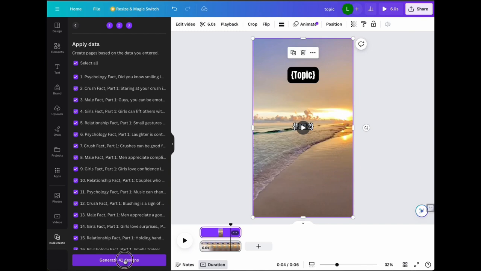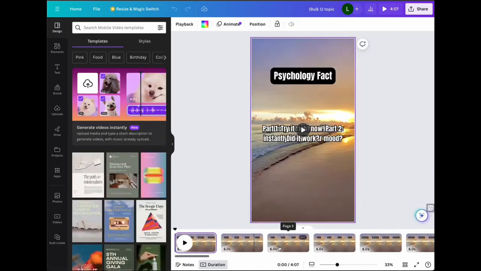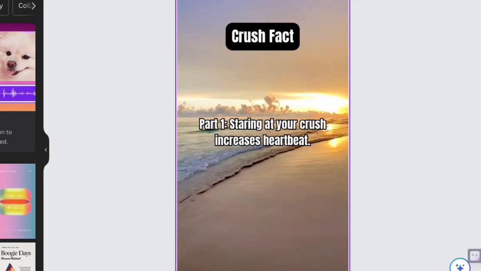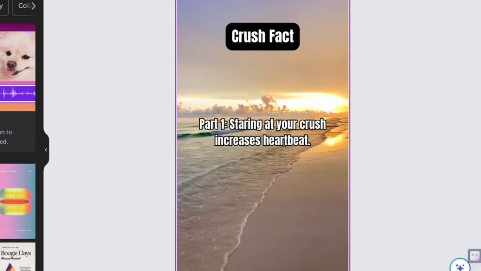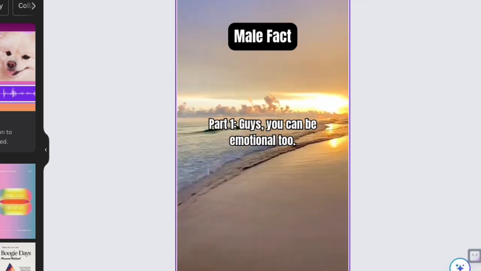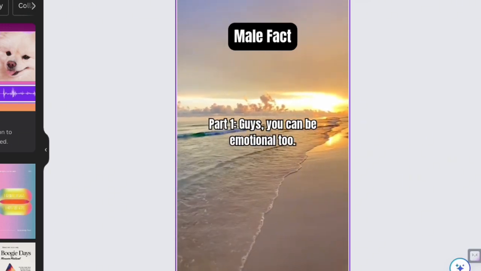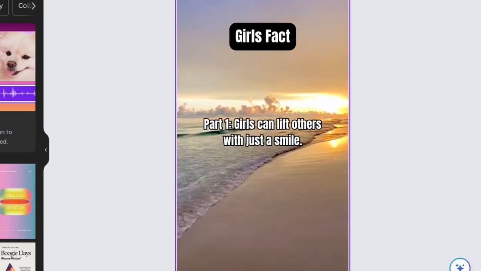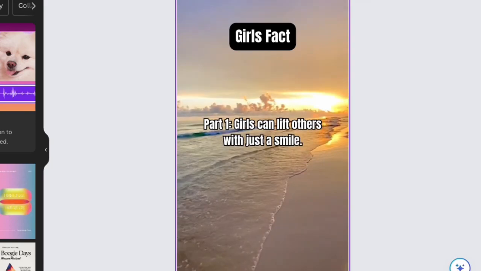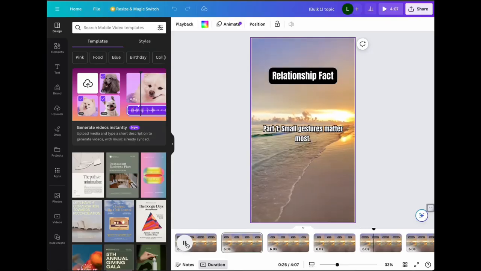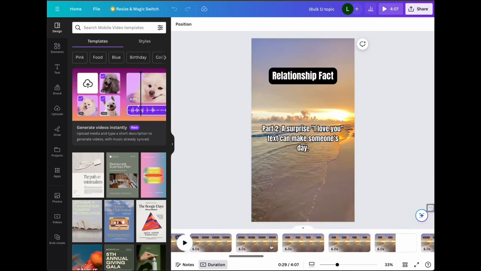So I'm going to click generate, and there we go. Canva has now generated the different videos, and if I go back, play that. There we go. Part 2 kicks in, same thing. Part 1. Part 2 kicks in. It's going to be a different effect again. Part 2 kicks in, same effect again. Boom, done. And I've got 41 videos here.